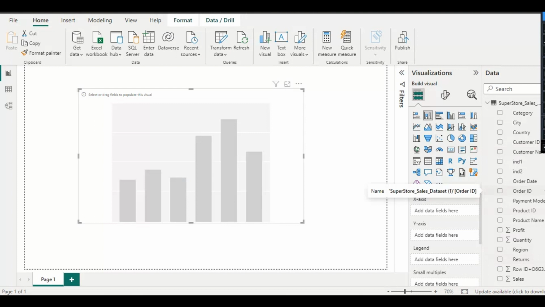Now I want to create a stacked column chart. Basically, a stacked column chart is useful to visualize multiple dimensions against a single measure. So let me show you how to create one. As I mentioned, it is useful to visualize multiple dimensions against a single measure. So here sales is our single measure, which we put in our y-axis.